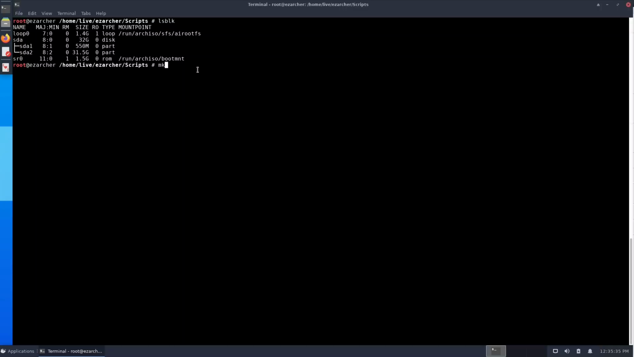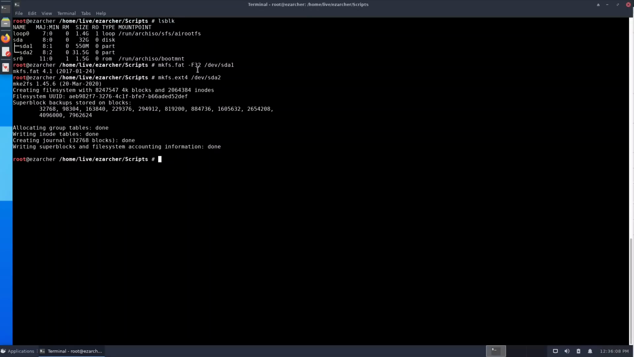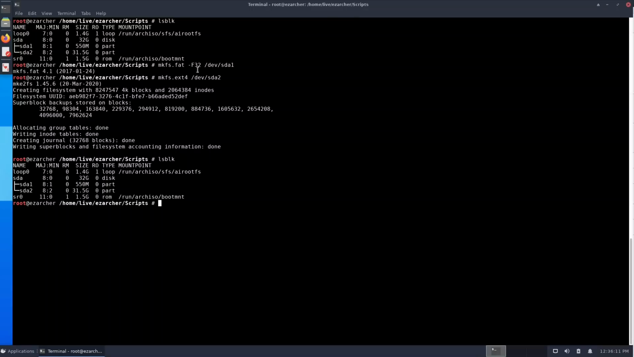So I'm going to do mkfs, trying to remember the commands here, mkfs.fat -F32 /dev/sda1. So this is for the ESP partition. I need to format that as fat32. So that's all done. Great. And mkfs.ext4 /dev/sda2. All done. So if I run lsblk again, okay, it doesn't actually tell us what they are here, but you can see it's exactly as before.